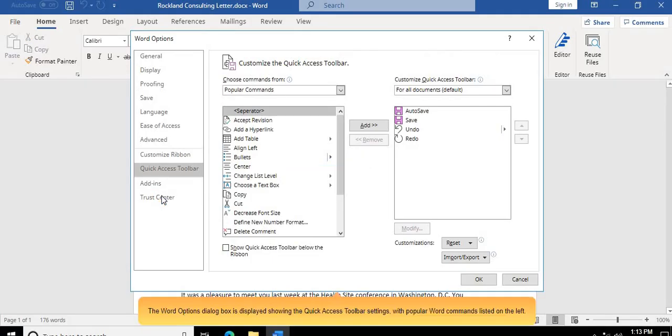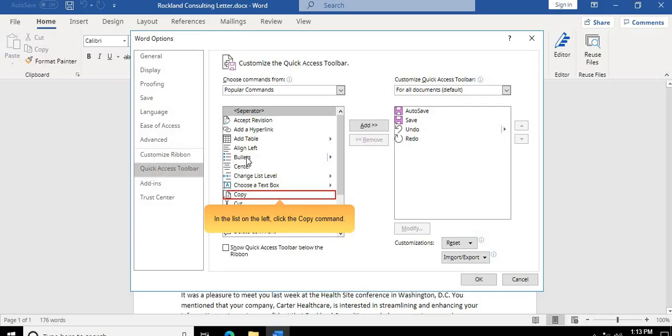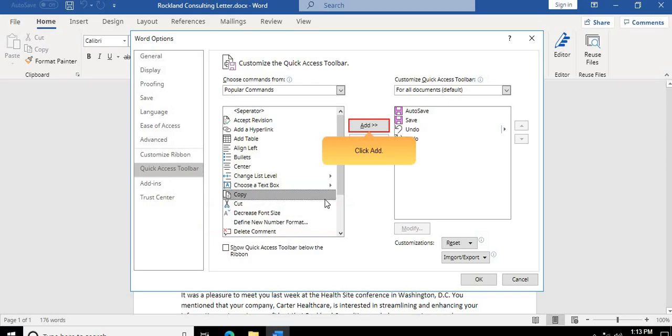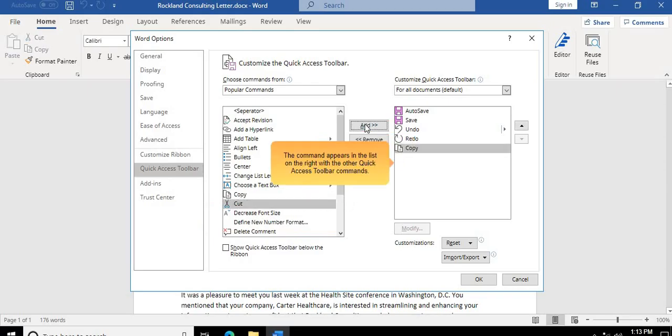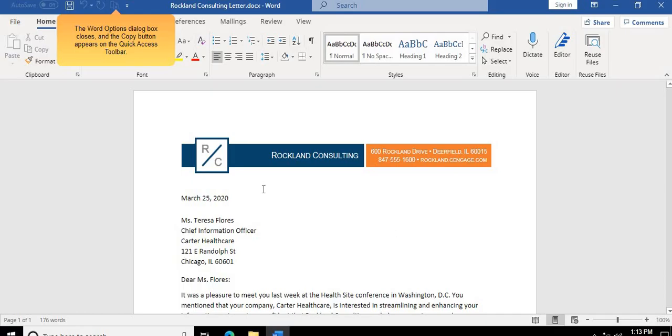The Word Options dialog box is displayed, showing the Quick Access Toolbar settings with popular Word commands listed on the left. In the list on the left, click the Copy command. Click Add. The command appears in the list on the right with the other Quick Access Toolbar commands. Click OK. The Word Options dialog box closes and the Copy button appears on the Quick Access toolbar.